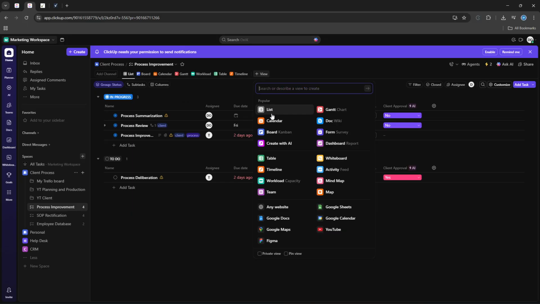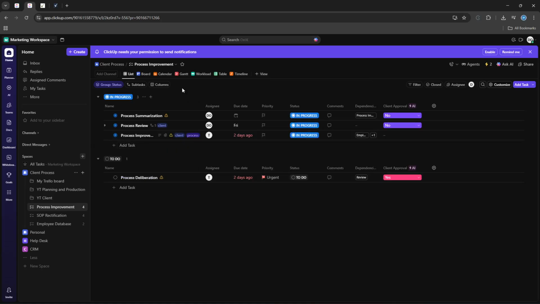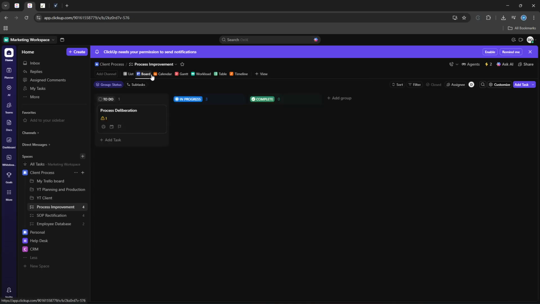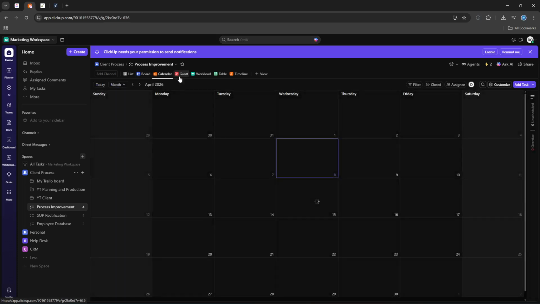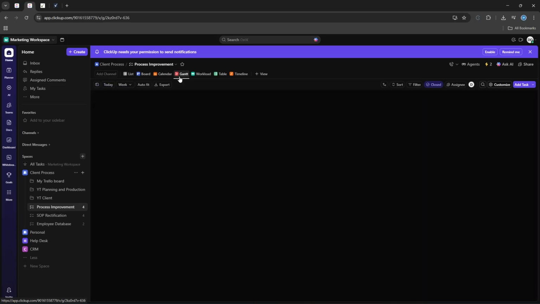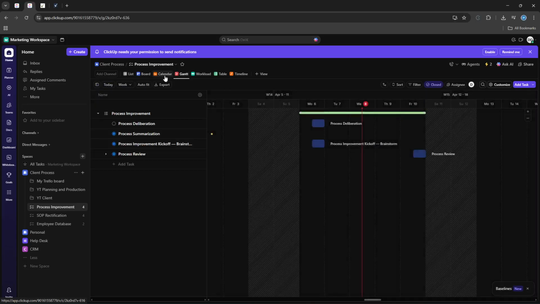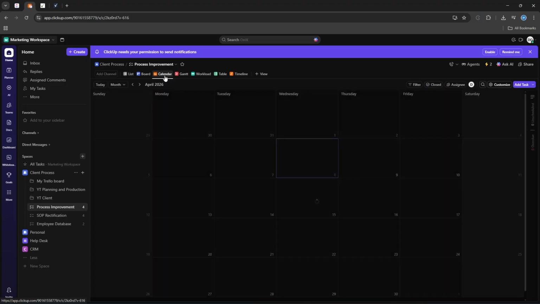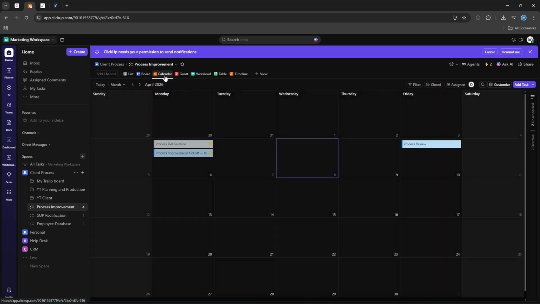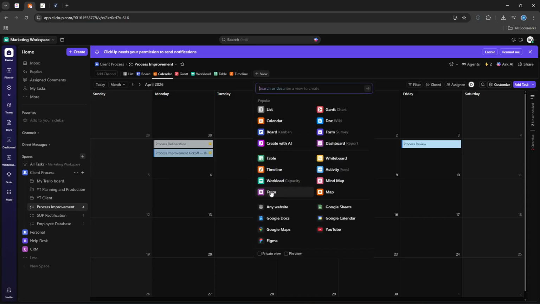Choose List to view your tasks in a straightforward, table-like format. Switch to Board if you want a Kanban-style layout that's ideal for dragging tasks through stages. Select Gantt to visualize timelines and dependencies on a classic project schedule. Or pick Calendar to see everything organized by due dates across days, weeks, or months. The beauty of this is that all these views pull from the same underlying tasks, so you can move between them based on how you prefer to plan and track work.